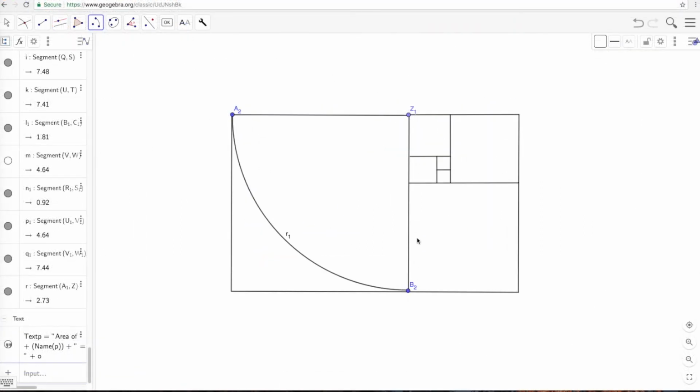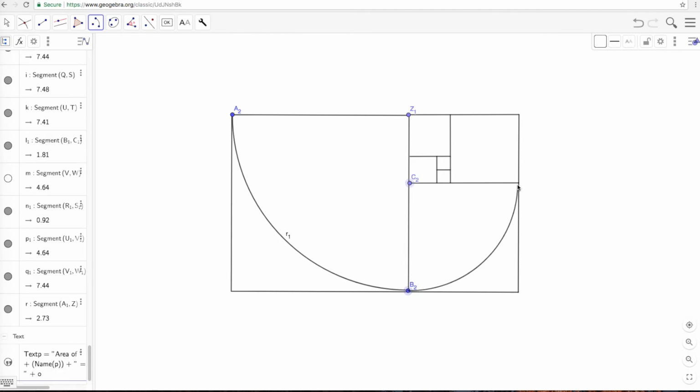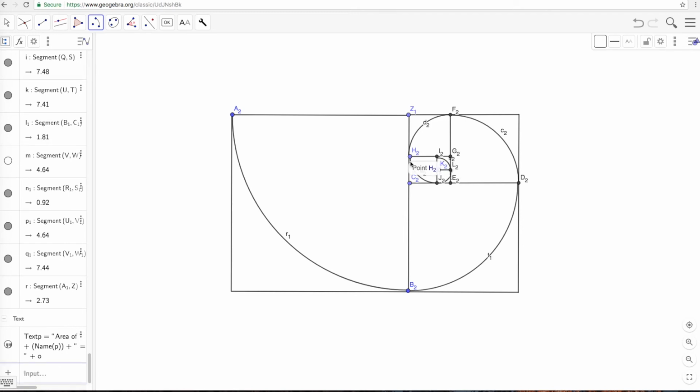We can now construct our spiral by going from the outside square to the inside square using the same method that we did on the previous example. We decided to show you these two different methods, one being creating the spiral from the inside out and the other being from the outside in, to show you that there are multiple ways of creating the golden spiral.